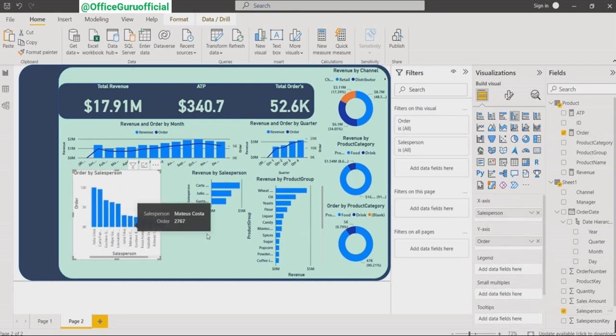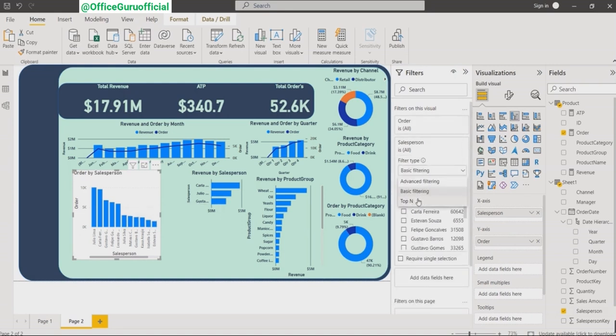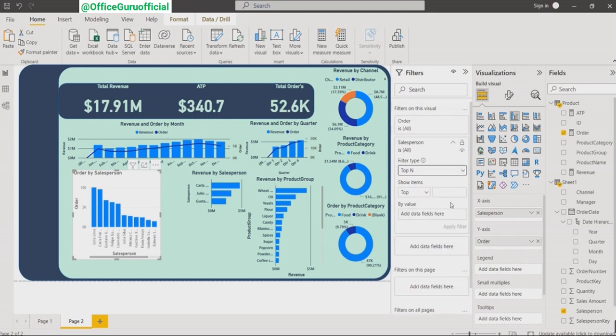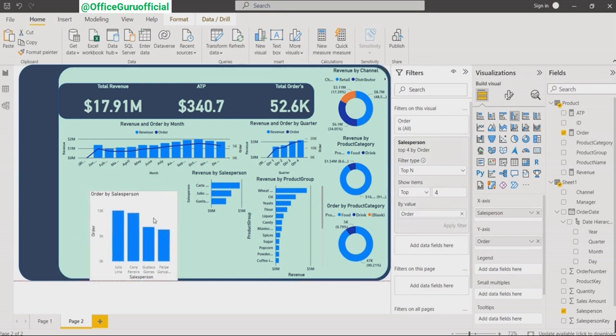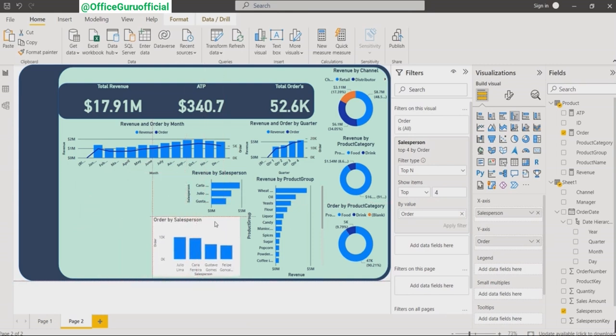So there are so many salesperson. Again we will apply filter. So for salesperson, instead of basic filtering, we will select top n. We will select top 4 salesperson now, by their order value, and click on apply filter. Resize it based on your space available. I have this much of space available only. I'll just copy the format and I'll paste on this particular visual.